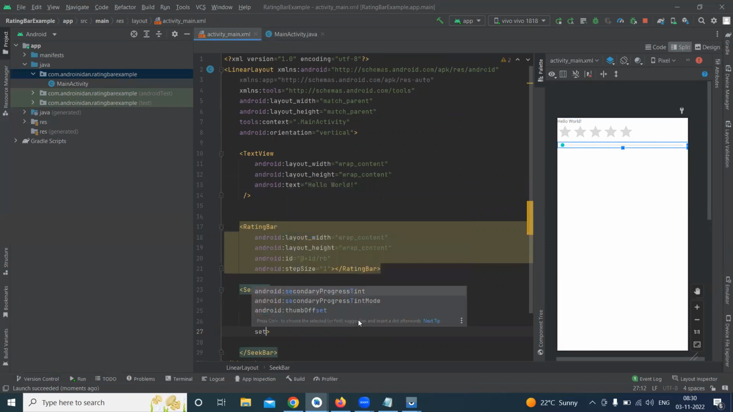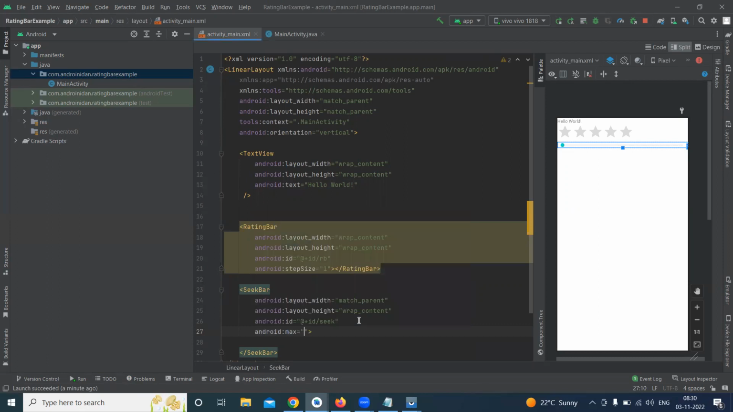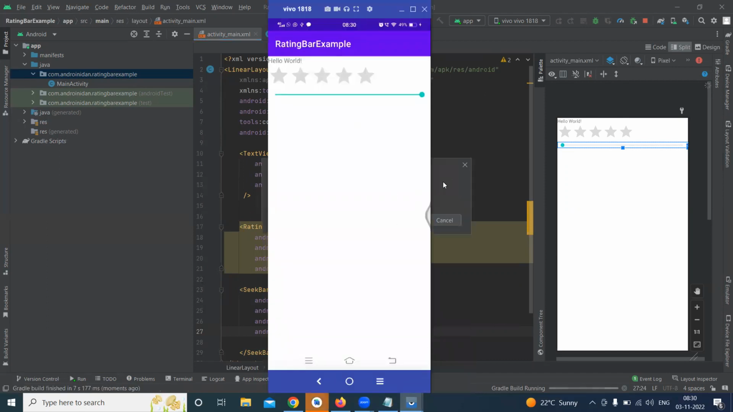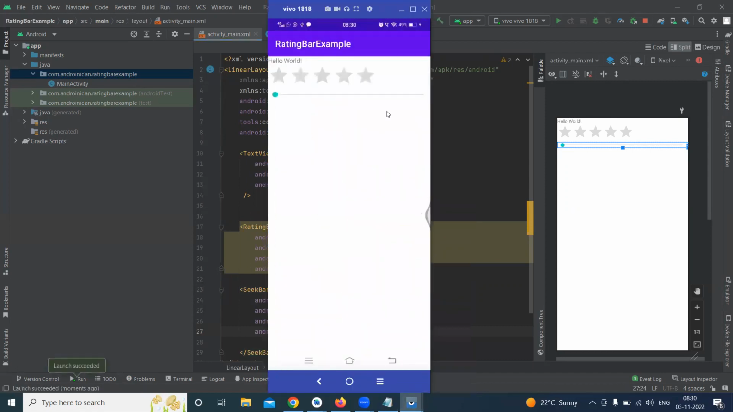Here is the value called max. You can define 100. Then it can set 0 to 100 value. So now I'm selecting last. It's 100 only, max 100. Like this, we can set the maximum value.